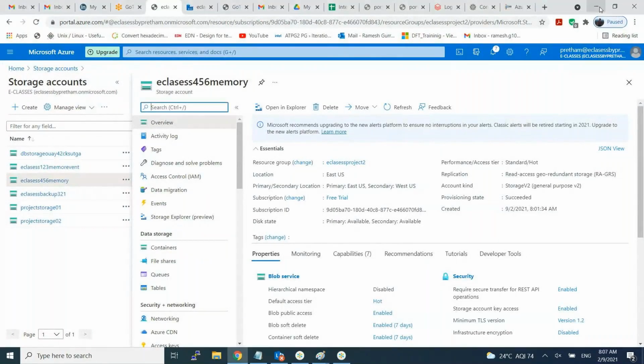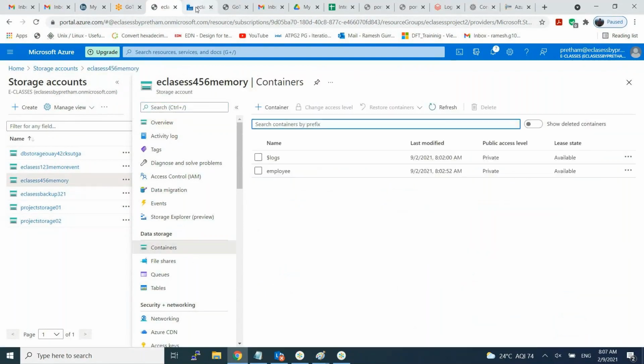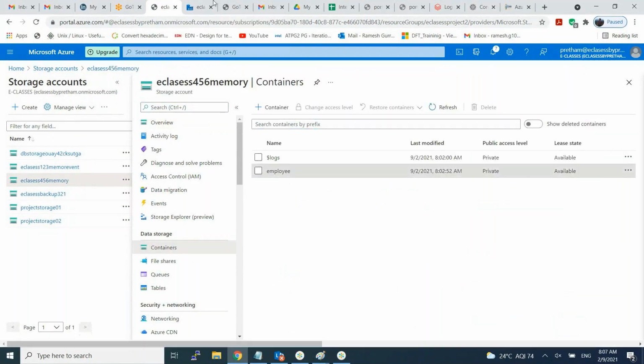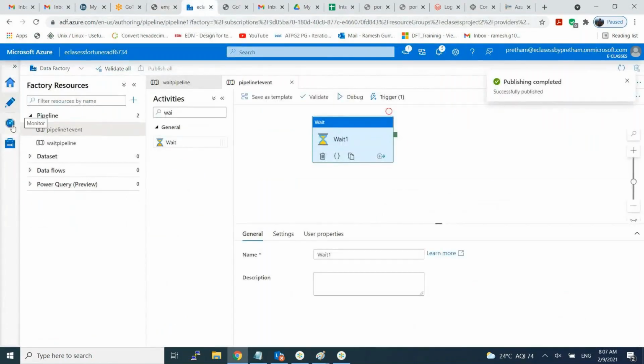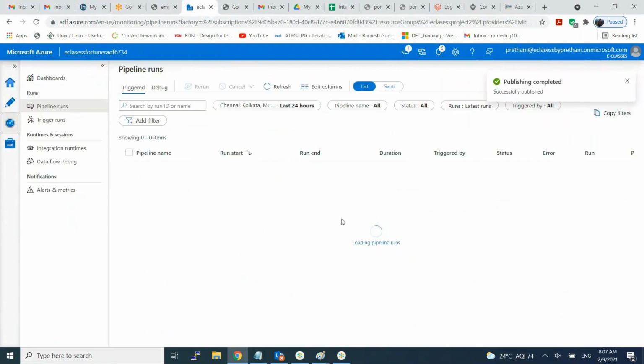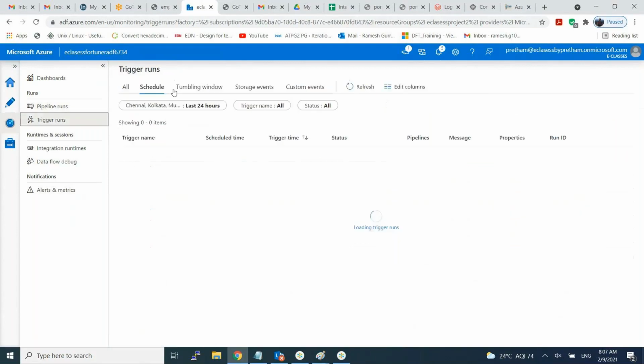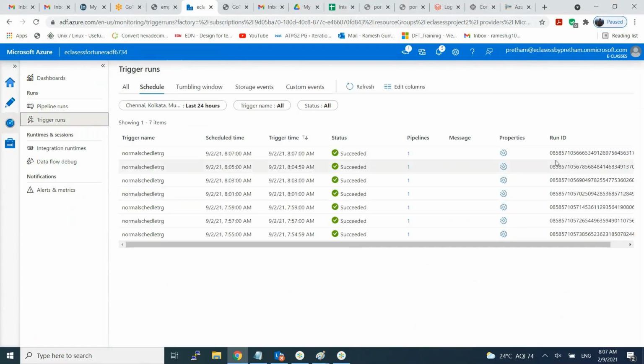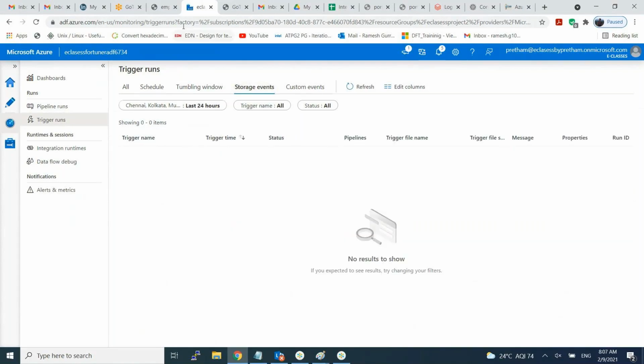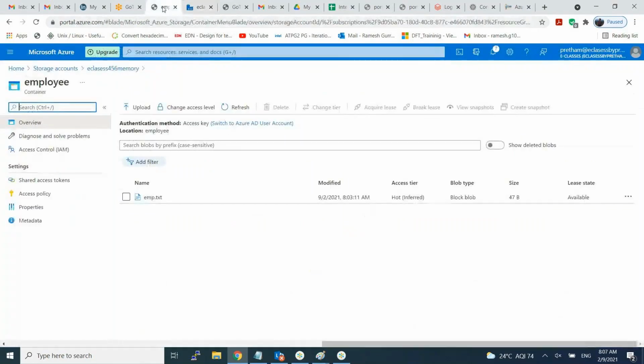Okay, so when the file is deleted, our pipeline needs to be executed from this container. So let's go to the monitoring. See, the first scheduled pipeline is executing. If you observe, go to the trigger runs. The normal schedule trigger is running every 2 minutes, so that information you can see. But now our event is storage event based. Okay, let me delete this file. Select, delete.